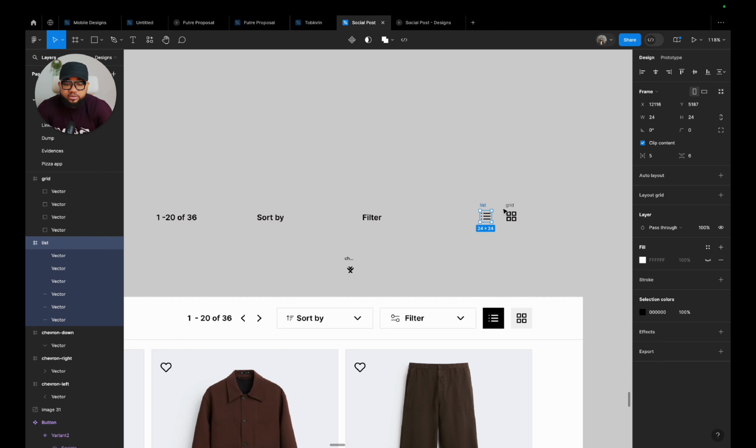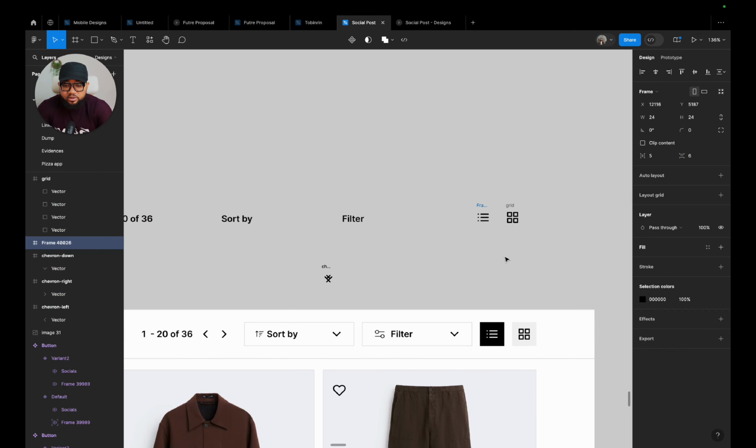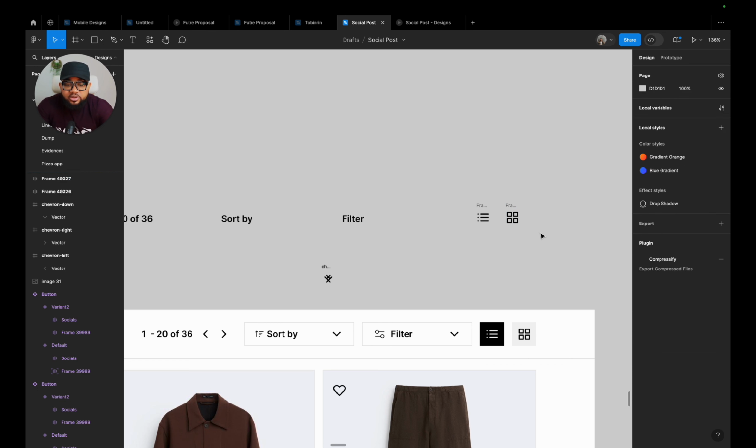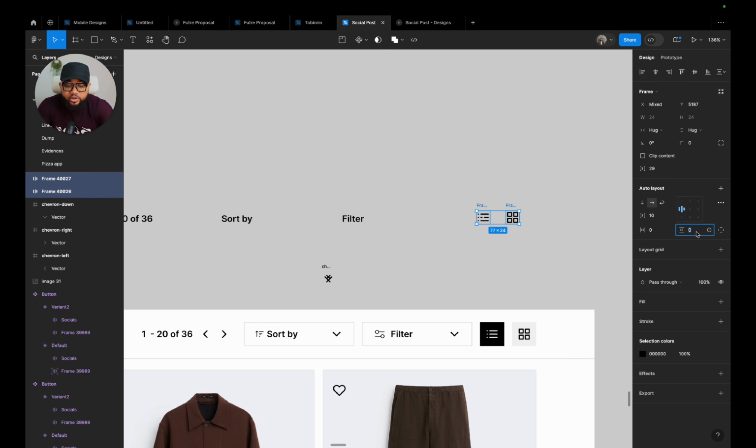So the list I'm going to frame first, then add auto layout. Then here do the same thing, frame first and add auto layout. The reason why I'm actually going to frame is because these things are vectors. So if I add auto layout on the frame that houses the vector, everything that is inside, all the vectors will just either be set to fill, hug, and other stuff. So I don't want those kind of drama. Here's the reason why I frame vectors, then add auto layout, if that makes sense. So here I'm going to select the two of them, and we're going to just set 10 and 10.